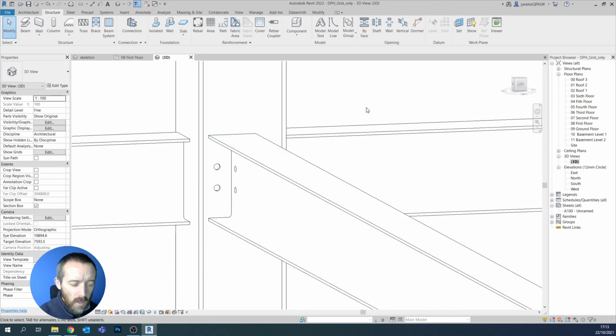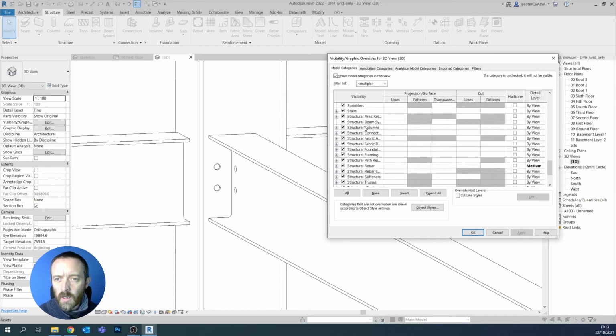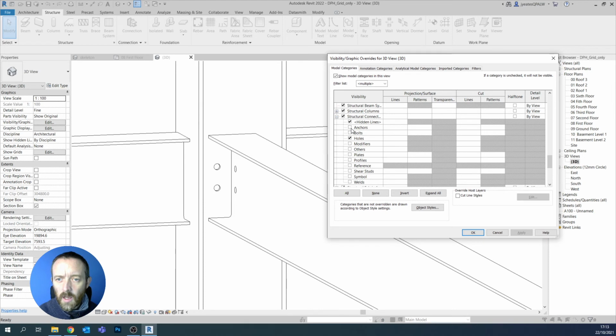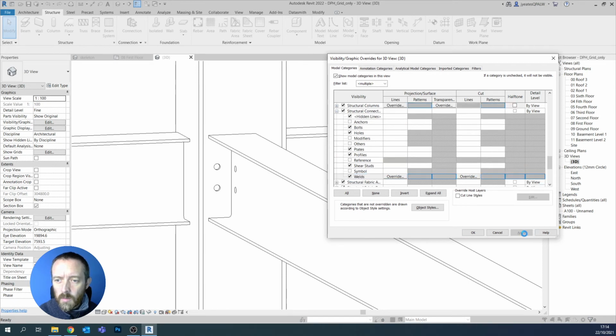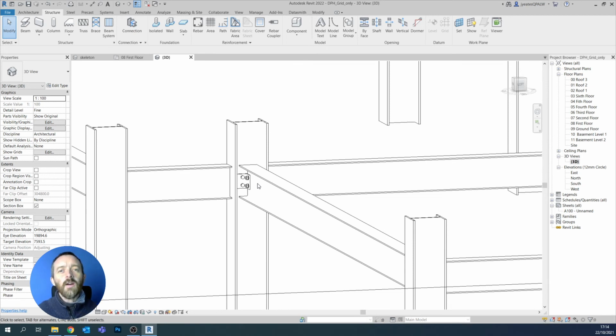if you need to change that, just type VG, go down to structural connections, open that up and make sure you turn on bolts and plates and profiles. I've got the shear studs on and the welds. Press apply, click OK, and you can see all of that information. Now that's quite a lot of stuff to do for just one connection, but this is really great.